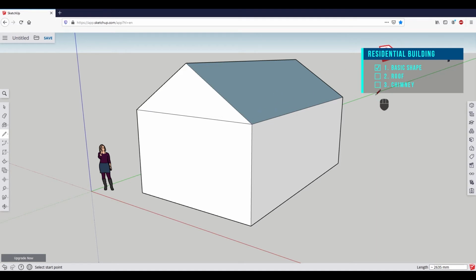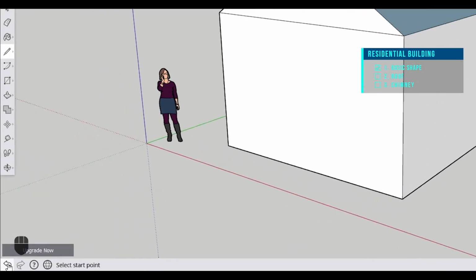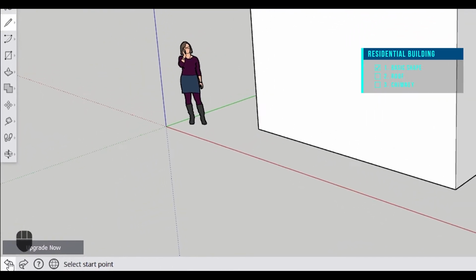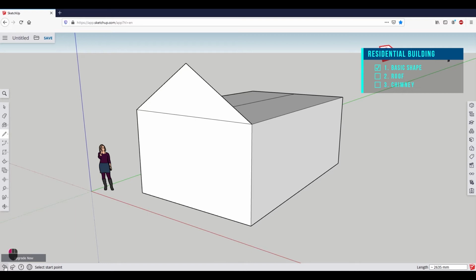Let's go back a few steps so that we can see how method 2 will work out. Therefore, we can click on the left arrow in this bottom corner here. We click until we only have the center line left.